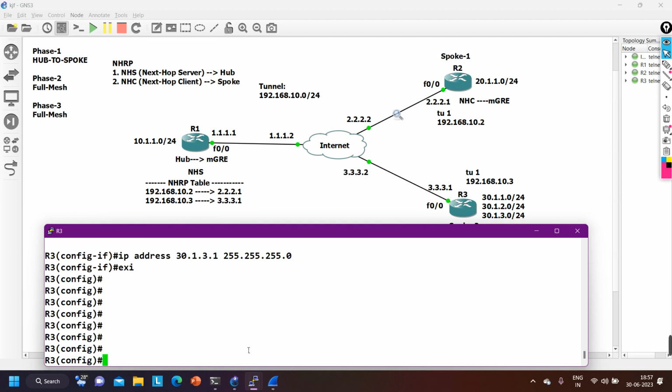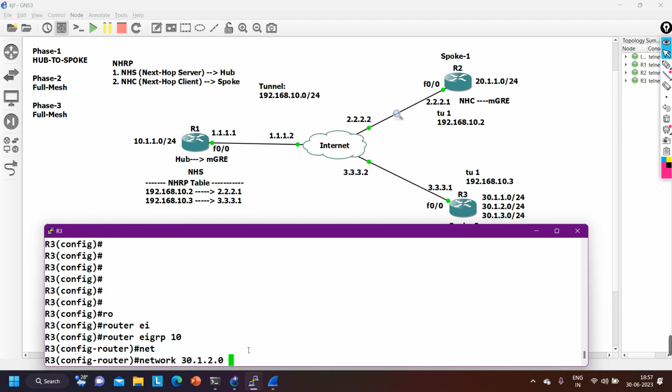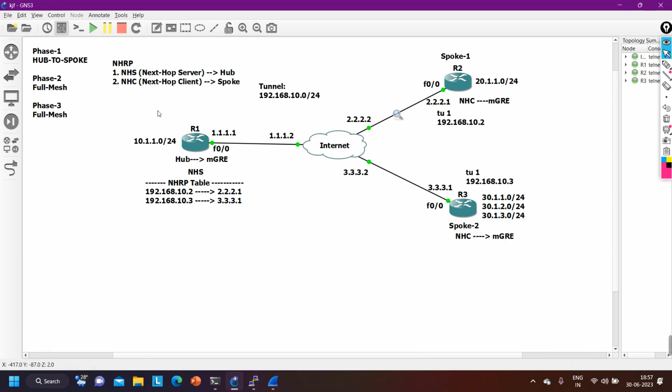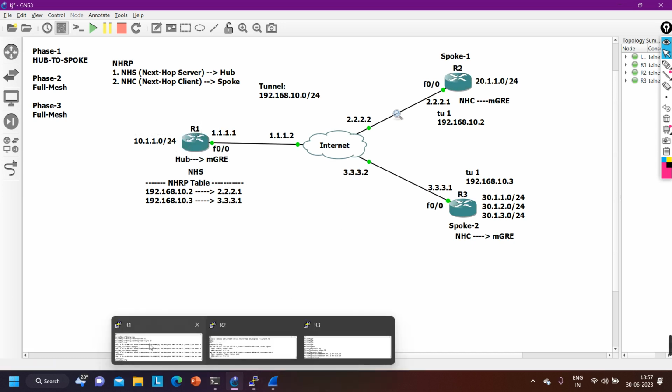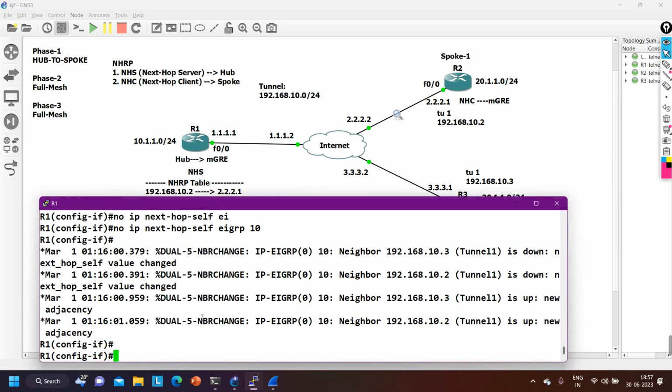Let me advertise it in EIGRP. So router EIGRP AS number 10, network 30.1.2.0 0.0.0.255, and network 30.1.3.0. It is advertising 3 networks. Now what I want, on the hub router I want to summarize these prefixes, and then I want to advertise them to router 2. So let me do this on router number 1.